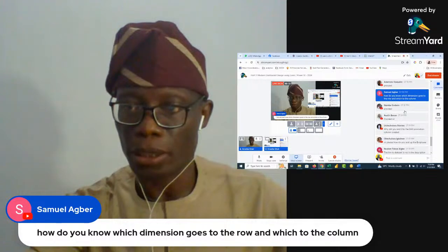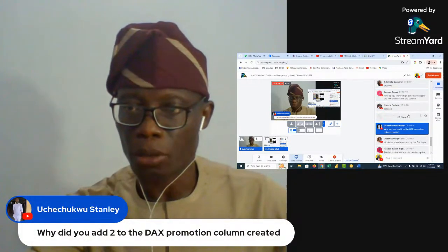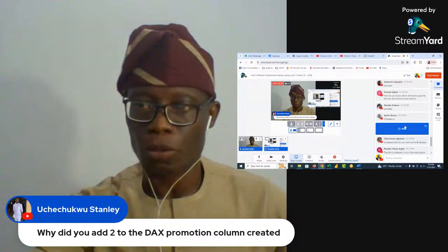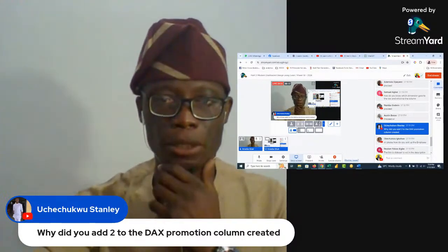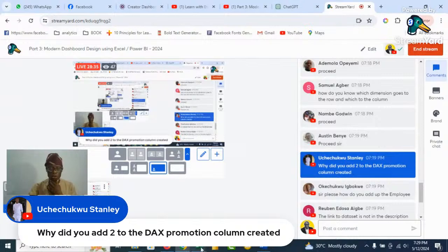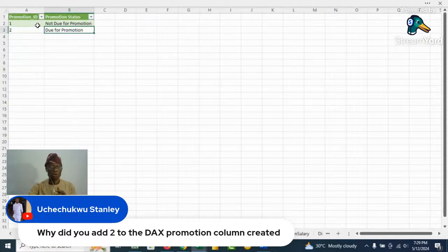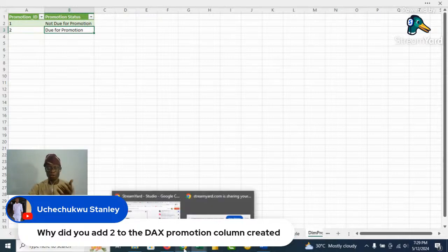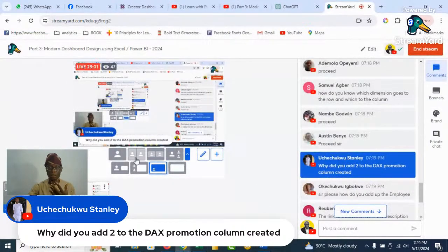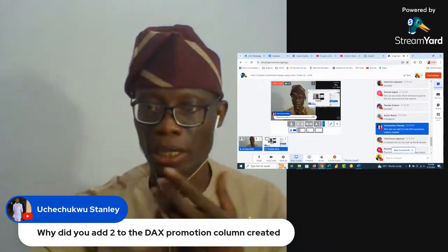I've answered the question of how we get dimensions. The next question: why do you add 2 to the DAX promotion column created? Thank you very much for that question. Let me get to the data that shows why we added 2. That's why I said you need to download these other data sets. When we created the models in promotion, we identified 1 as those that are not due for promotion, and 2 as those that are due for promotion. That's why we added 2. I updated this data compared to what we had in class the other day, and I would recommend you continue from here. It's just some little updates to make it better. I hope I've answered that question.